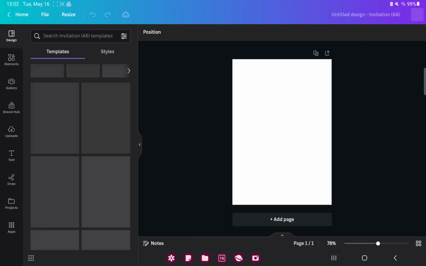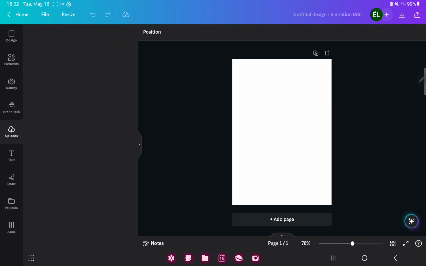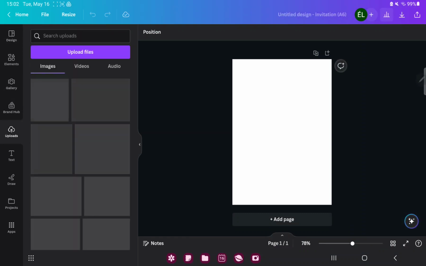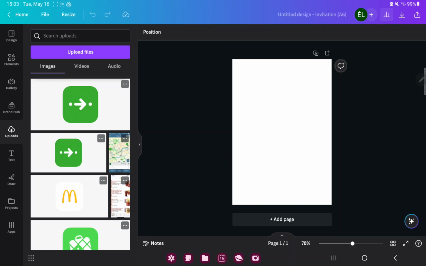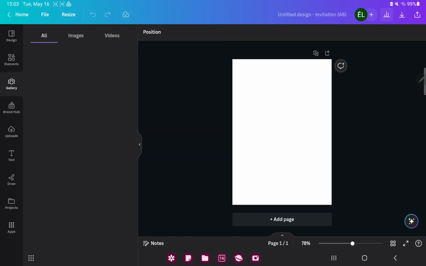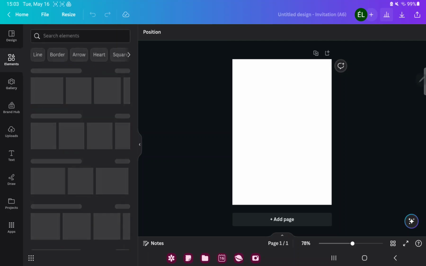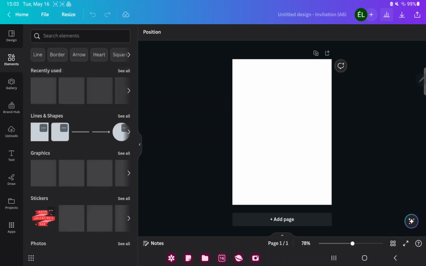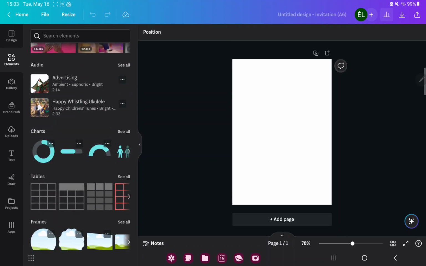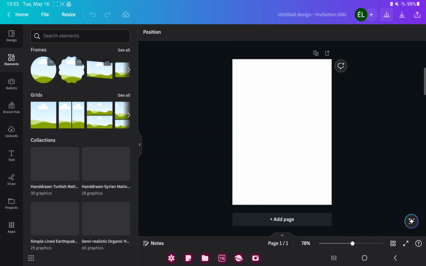Here you have more chance if you want to add images or videos to your project. Just go to the uploads button, and here you can upload images, videos or audio files to the Canva, or go to the gallery section and you can find images and videos from your device. In the elements section, you can search different graphic elements, for example, stickers, charts, frames, grids, and more.